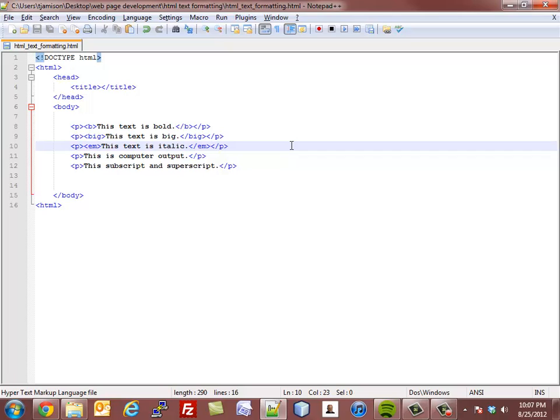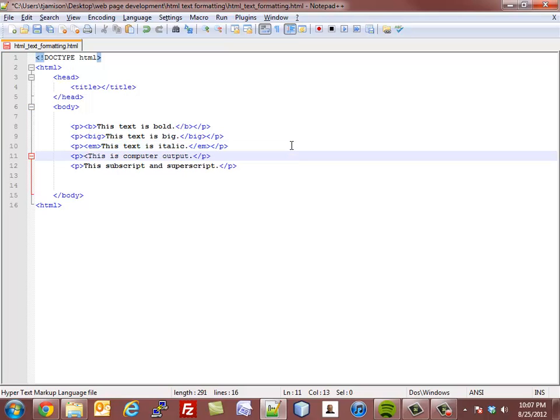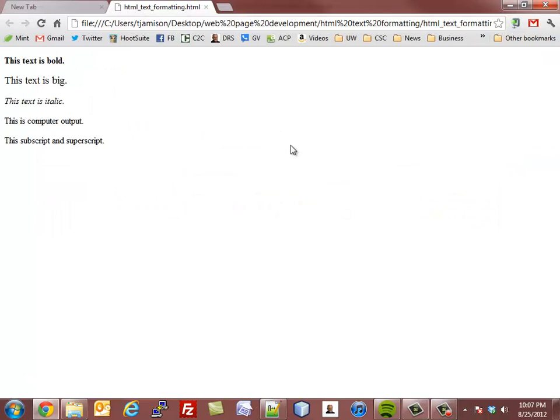Now, one of the things that you can do for computer output is this. You can just type in code. That's the name of the code tag. Again, just like all the other tags we've been using, you put the start tag before the text that you want to make look like computer output, and then a closing tag after you're done selecting the text that you wanted to display.